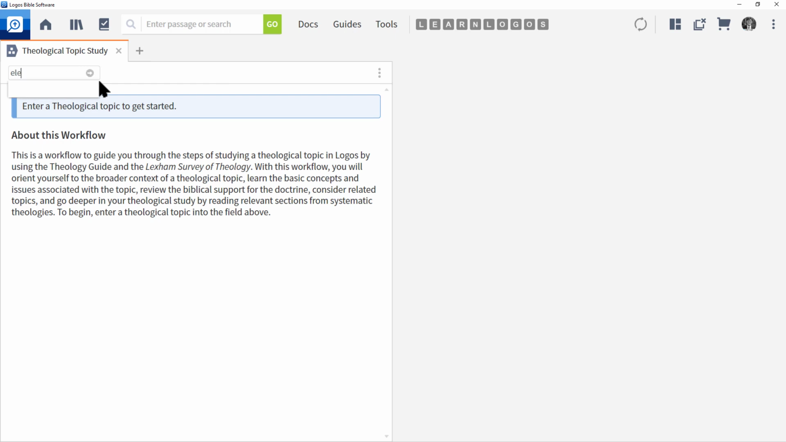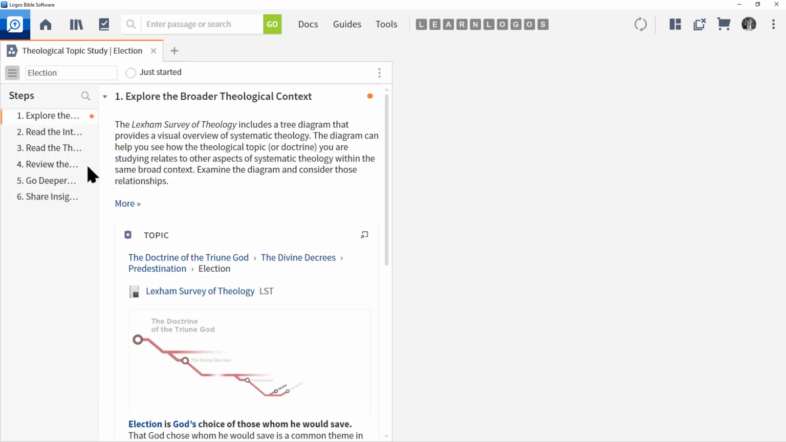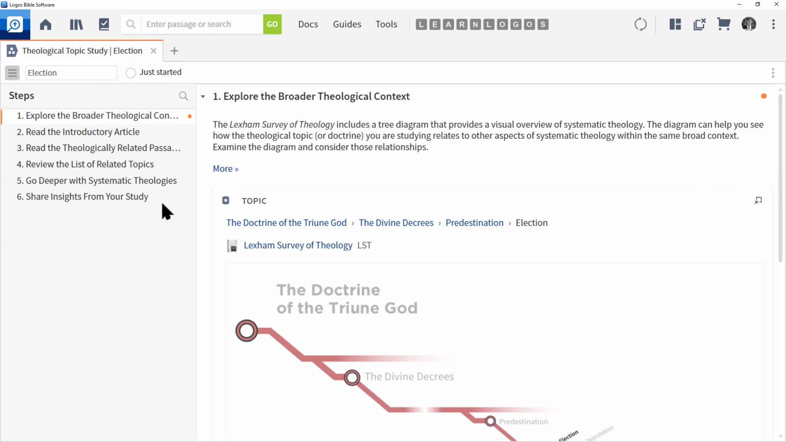Let's type in a very controversial topic, election. Notice after we type in election, we see the three dots to let us know this is actually a theological topic. Go ahead and click election, and let's expand the window to the right. Now, in this case, we have 6 steps.